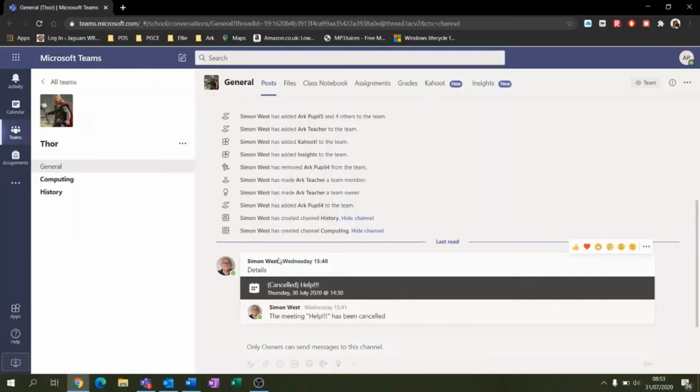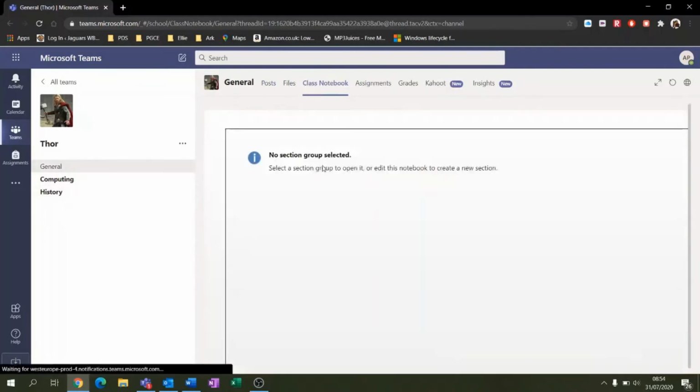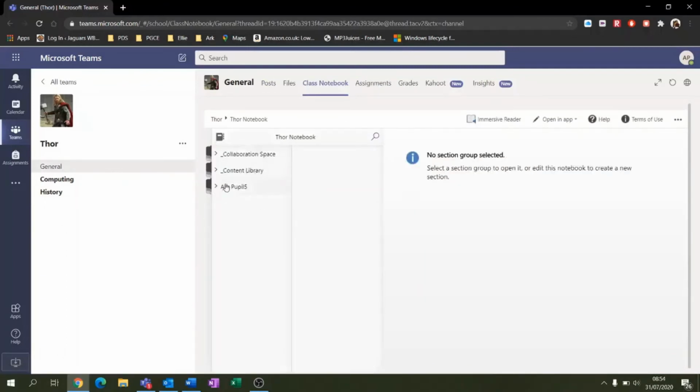And if we go to their class notebook, all they get to see is, open it up, and we've got Ark Pupil 5. So they can't see each other's, but we as teachers can see everybody's. So that's our class notebook done and out of the way. What we're going to have a look at now is our assignments.